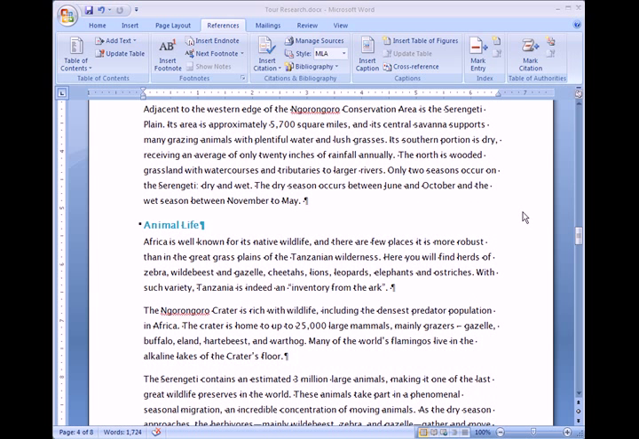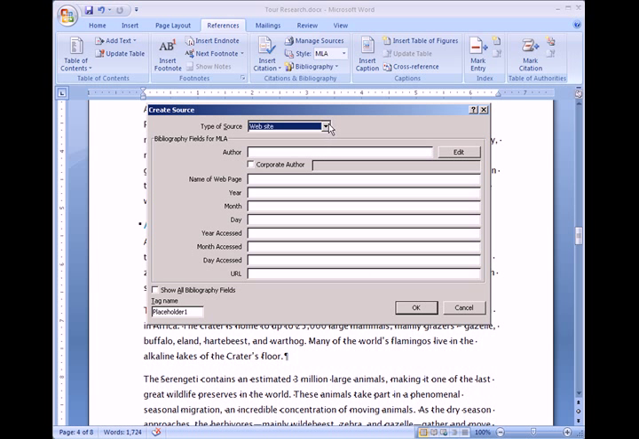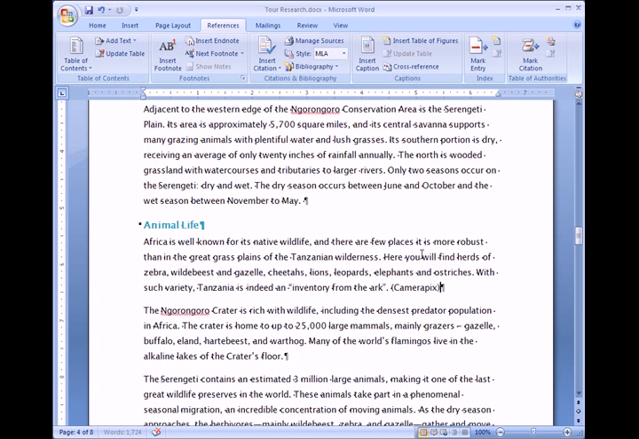Our next citation, we're going to reference a book. So we position our cursor where we want this citation to be inserted. Choose Insert Citation, Add New Source, Type of Source, Book. Once all the information has been added in, click OK, and it creates a reference point for that citation.